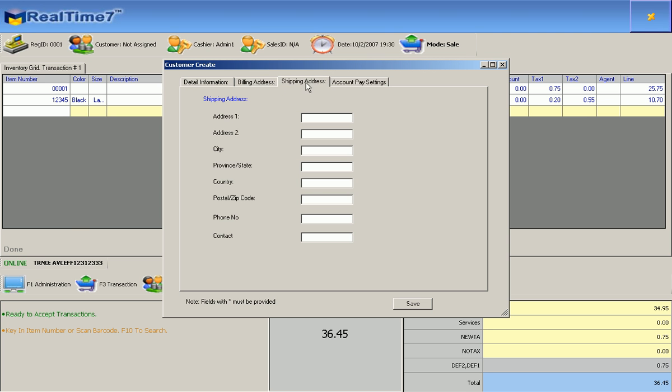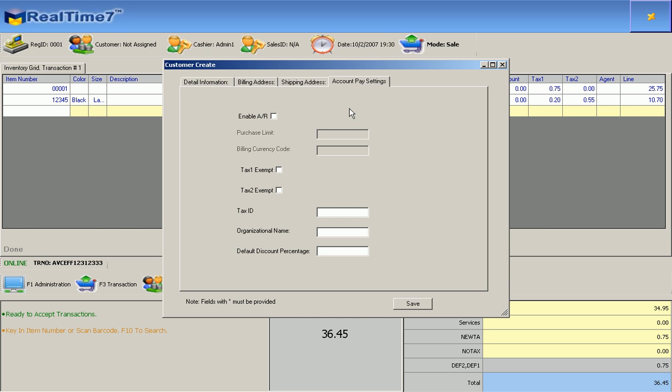You can as well specify a customer reference number and additional information about the customer, such as a billing and shipping address. The customer may be also configured for on-account pay, which means that they will be allowed to purchase product on credit. To enable account payments, click the Enable AR checkbox. You will be asked to specify a purchase limit, let's say for example $1,000, and specify the billing currency code, such as USD if it is US dollars.